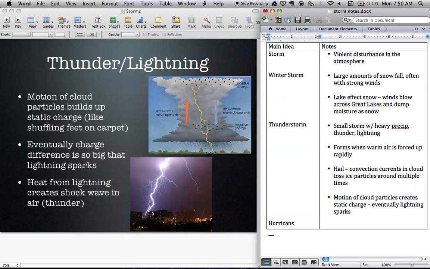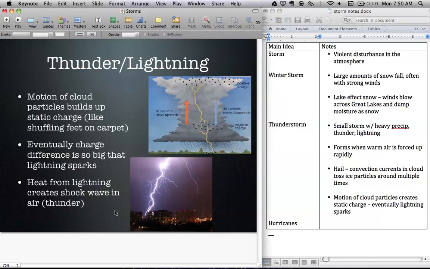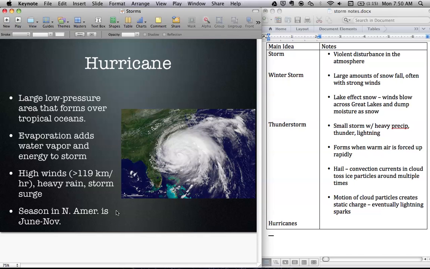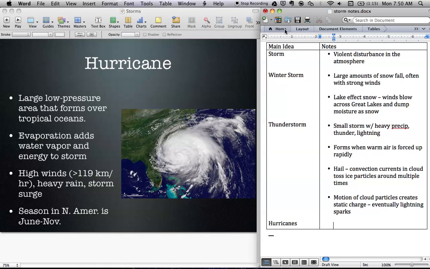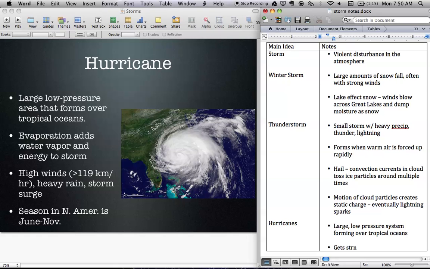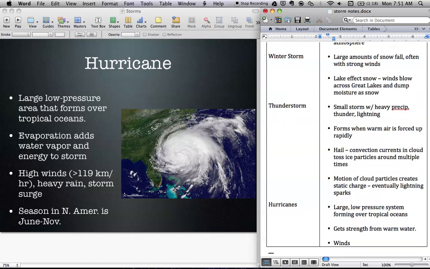Next up, we have hurricanes. All right, we're not super familiar with these in Atlanta, but if you have family or friends in Florida, they know all about these. This is just a huge low pressure system that forms over the ocean, and it gets energy from those warm ocean currents. So it's a large low pressure system forming over tropical oceans, gets strength from warm water, and it has winds of over 119 kilometers per hour.